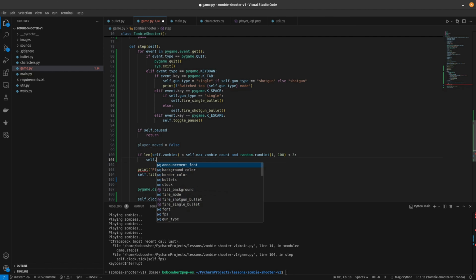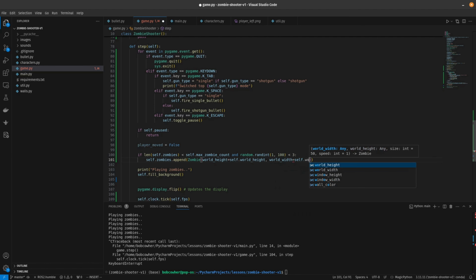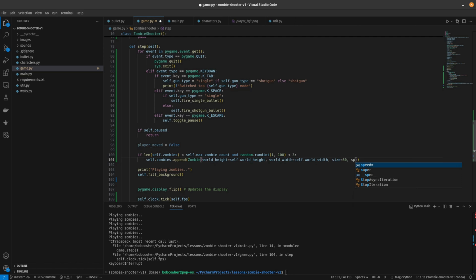So we're going to say self.zombies.append zombie, world height equals self.world height, world width equals self.world width, size equals 80. We want our zombies to be a little bigger than our player. And then speed, and I thought this was a fun bit of game mechanics. So speed is not going to be a single set value. It's going to be a random.randint between 1 and self.zombieTopSpeed.